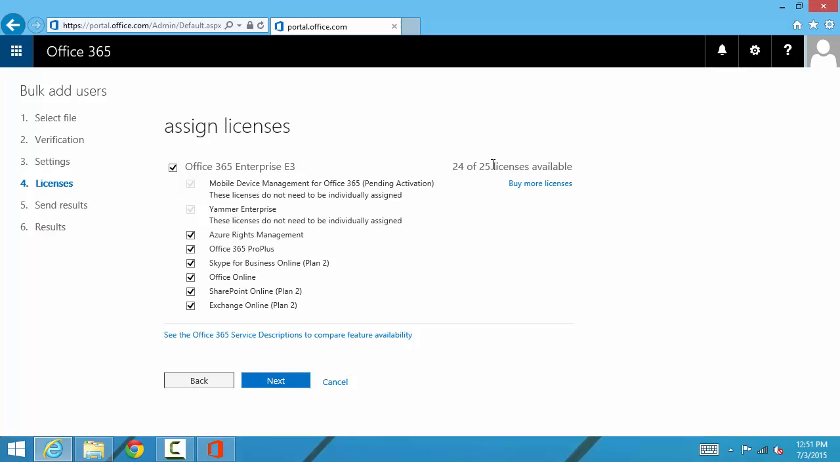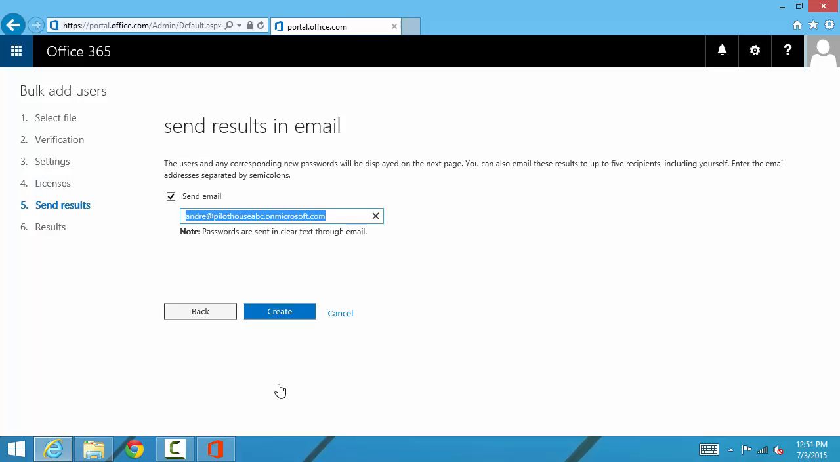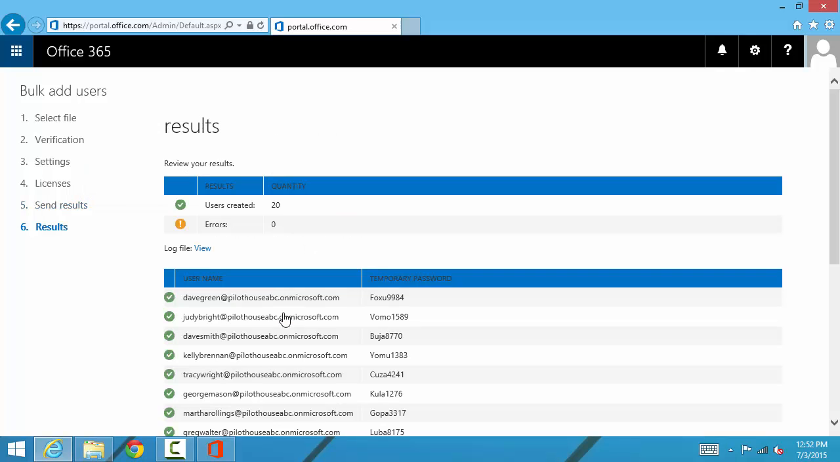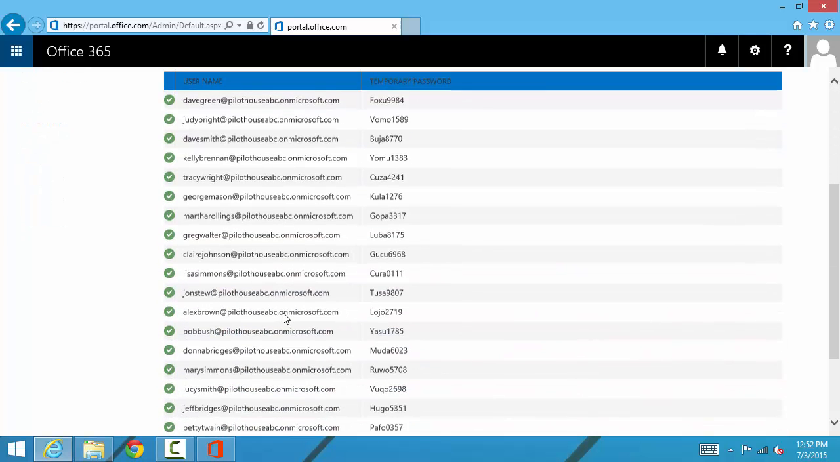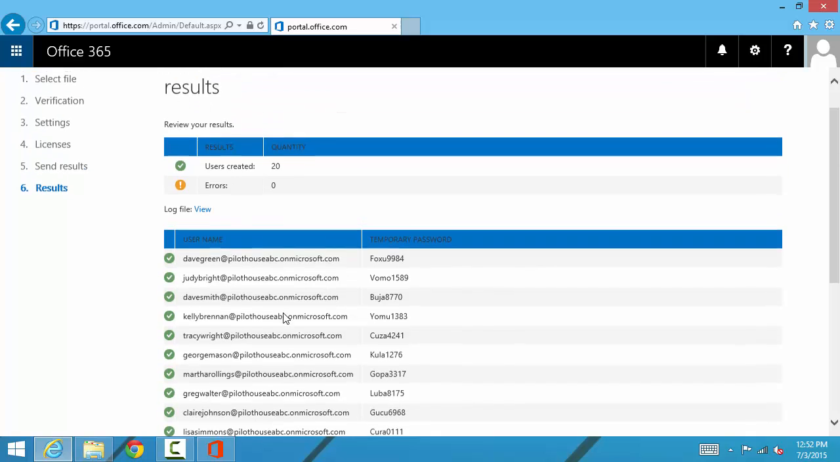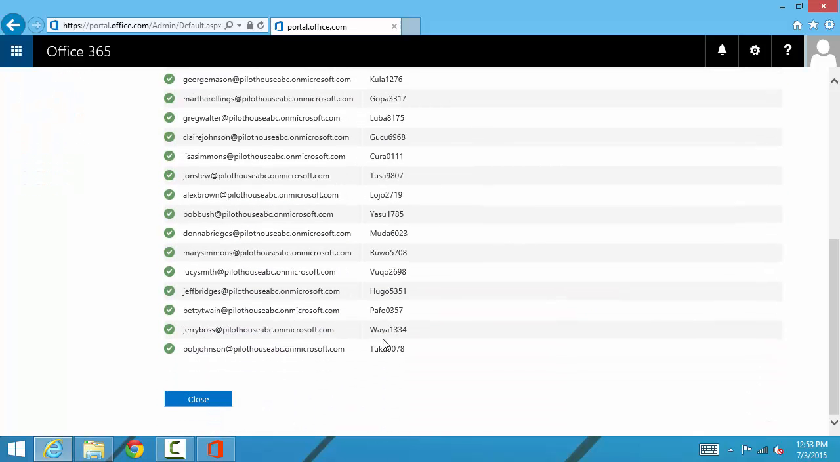And notice that we have 25 licenses, or actually 24 licenses available. And for each user, we're going to assign all the licenses. So they'll have access to SharePoint, to Office Online, to Skype for Business, to Office 365 Pro Plus, which is the Office Professional, as well as Exchange. And the email with all the passwords is going to go to me. So you can see that all the users were created and we have some temporary passwords. And I'm going to save this information so I can use it later.